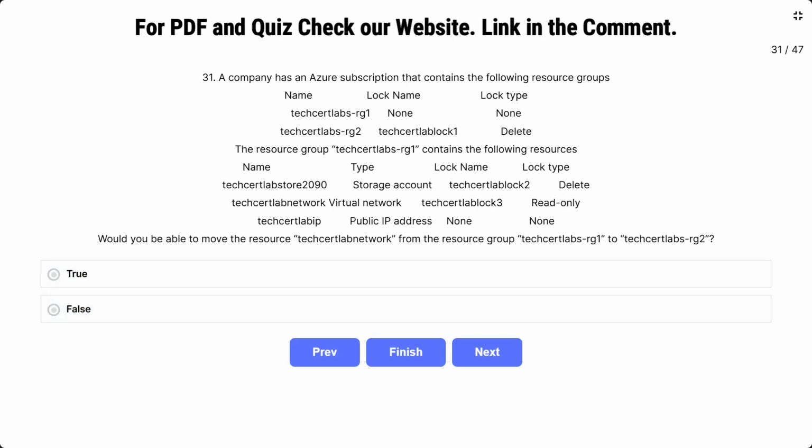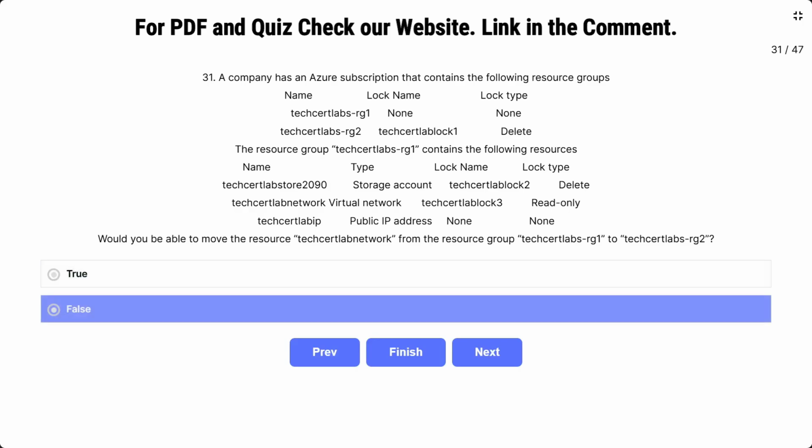The scenario is same and the question is, would you be able to move the resource TexLab Network from the resource group TexLabs-rg1 to rg2? And the options are true and false. So the correct answer is false.